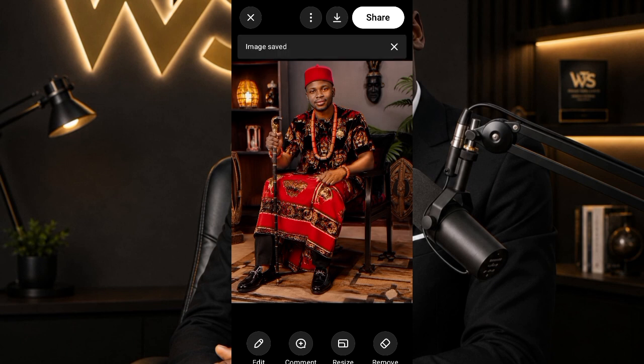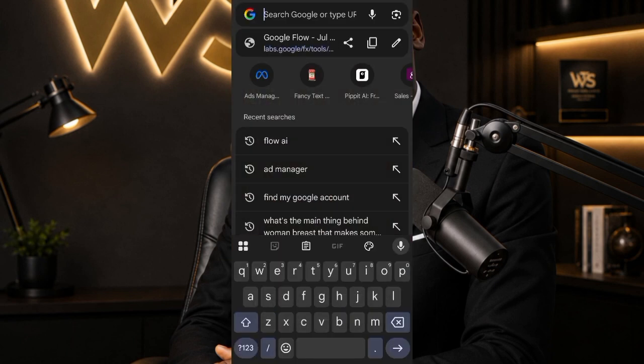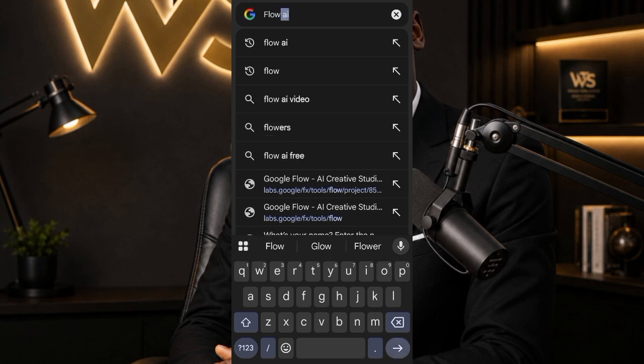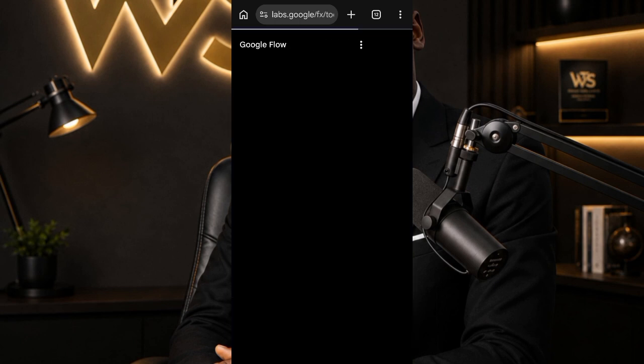is going to download to your gallery. The next thing is for us to convert it to video. You are going to come to your Chrome browser, then you will search for Flow AI like this. Now when you search for it, it's going to bring you to this interface. You just tap on this Google Flow.